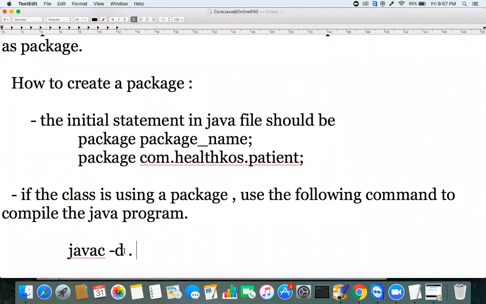Where will it create the folder? In the same folder where you are saving the file. -d dot, then specify the class name dot java. This is the syntax: javac -d dot, where dot represents the folder, creates a folder in the same folder. What is the class name? Class name dot java. We'll see how to compile this.